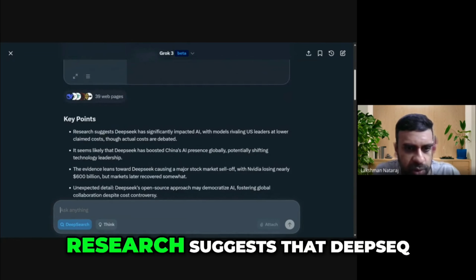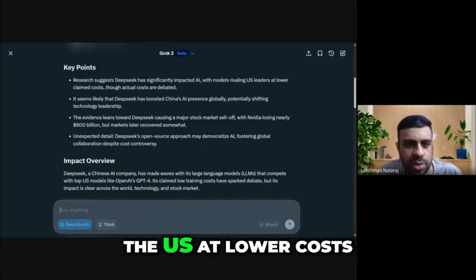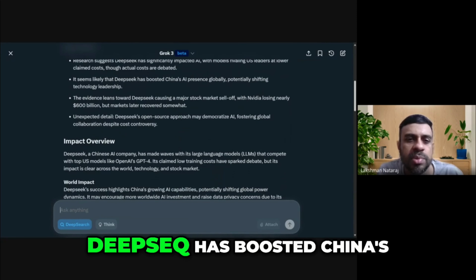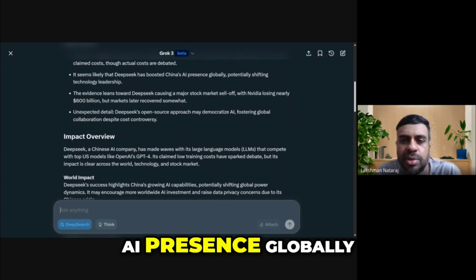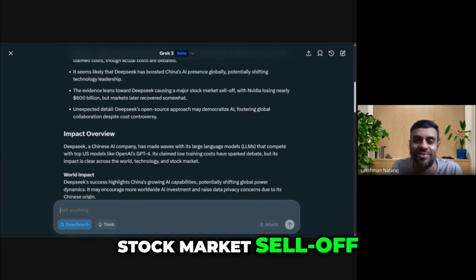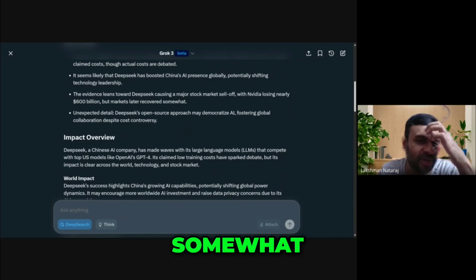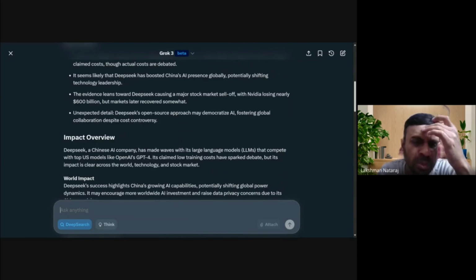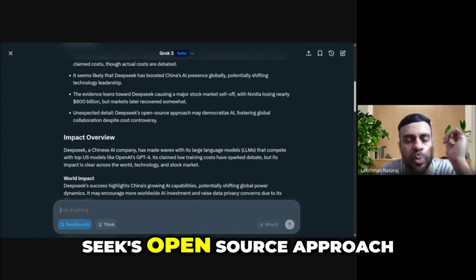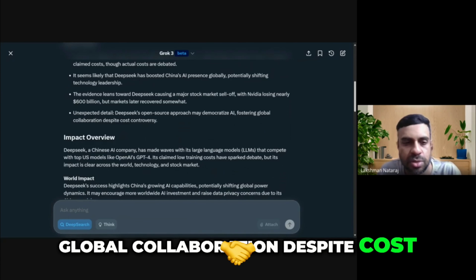So key points: research suggests that DeepSeek has significantly impacted AI, with models rivaling the US at lower costs. DeepSeek has boosted China's AI presence globally. Evidence leans towards a major stock market sell-off, with Nvidia losing 600 billion, amazing. But markets later recovered somewhat. Unexpected detail: DeepSeek's open source approach may democratize AI, fostering global collaboration despite the cost controversy.